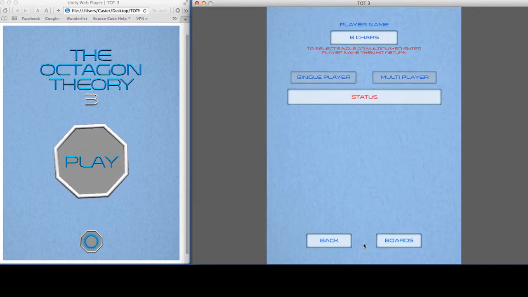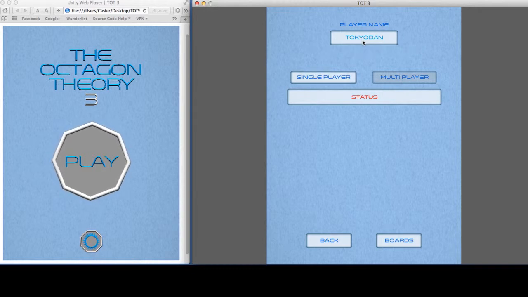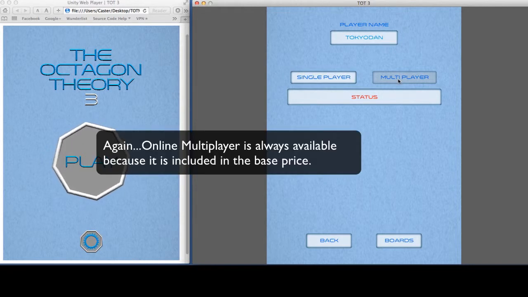At the top of the screen, enter your player name. I'm going to enter Tokyo Dan. When you hit return, this will cause the single player button to be enabled, but not the multiplayer button. In order to enable that, you have to purchase the online multiplayer or use that special account I just mentioned.